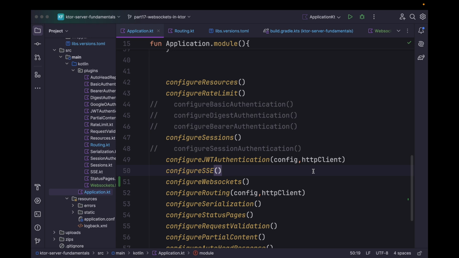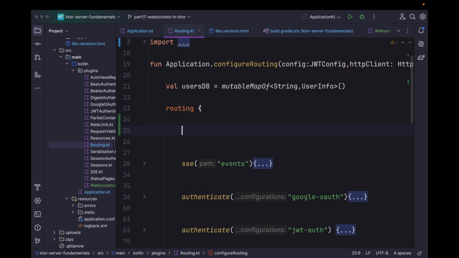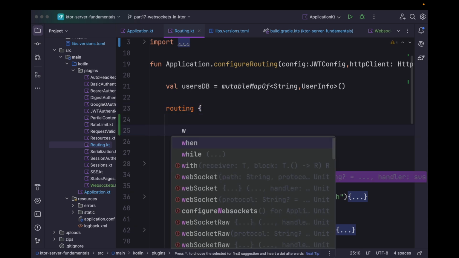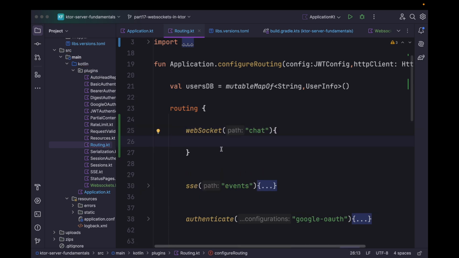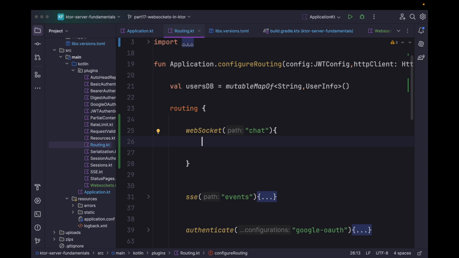Now to set up our WebSocket endpoint, we can head over to the routing file and within this routing, we can use the webSocket function and specify the path, let's say chat. Since we want to be able to send messages to a specific user, we need to be able to distinguish between different chat sessions. In order to do that, we can request the username while making the WebSocket connection. So we can get the username as a query parameter while the user is making the WebSocket connection.